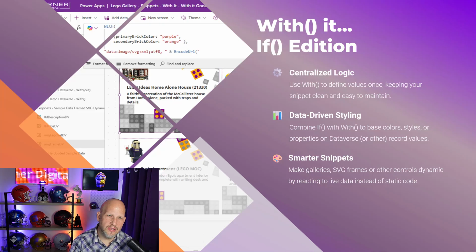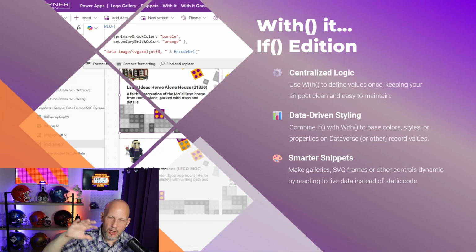Okay, so what are the top three benefits, in my opinion, of the If edition of With, using the With function and the If function within With? Well, again, you've got that centralized logic. Using With allows you to compartmentalize, making it easy for those using your YAML snippet to make changes within whatever the media type, the element type, or the data type is that the With is going to be applying. That dynamic record scope is going to be applying within the formula part of your With.